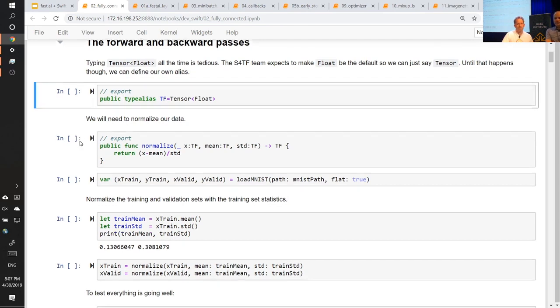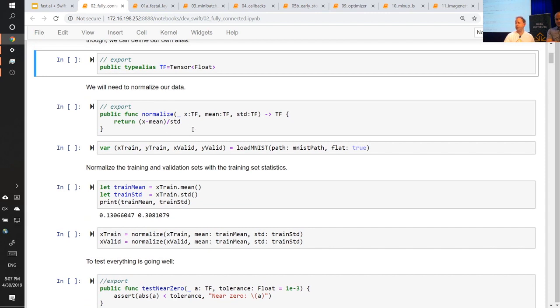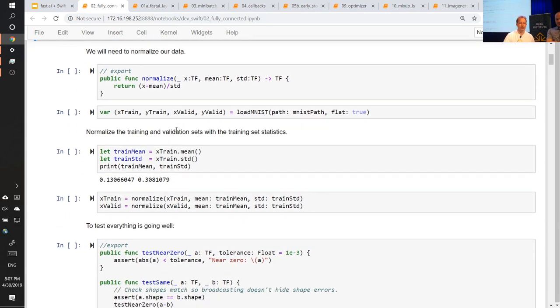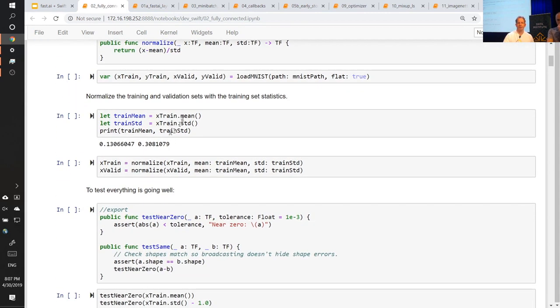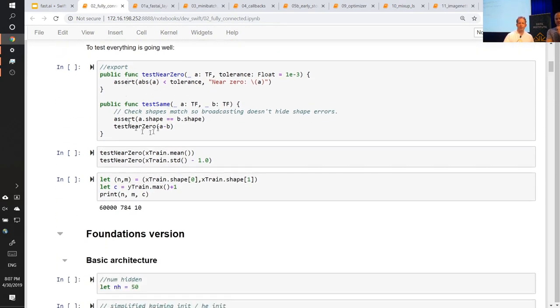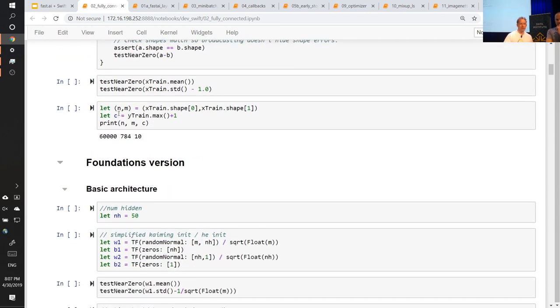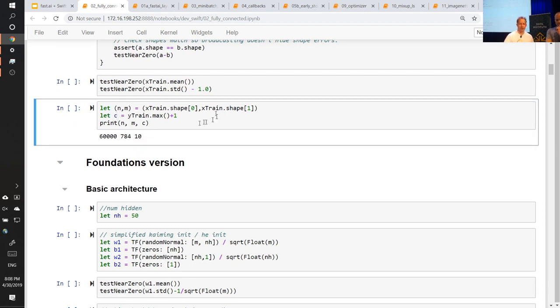That'll be nice. So then we can write a normalized function that looks exactly the same as our Python normalized function. And we can use mean and standard deviation just like in Python. And we can define tests with asserts just like in Python. So this all looks identical. We can calculate n and m and c, the same constants, the variables that we used in Python, in exactly the same way as Python.